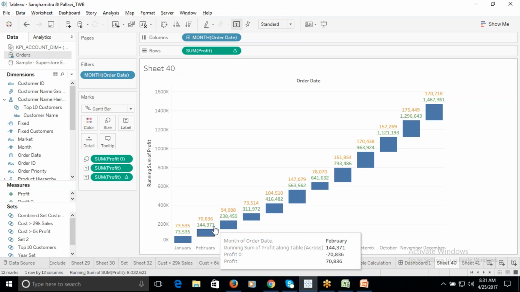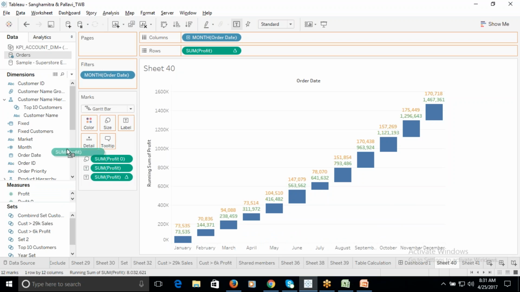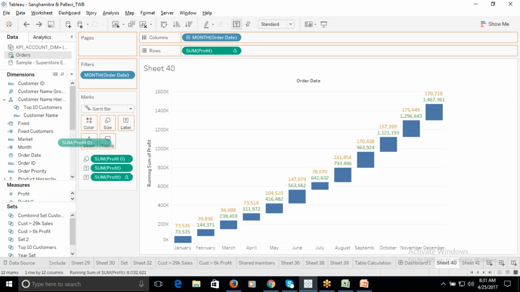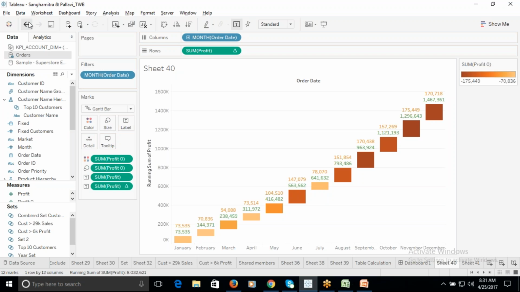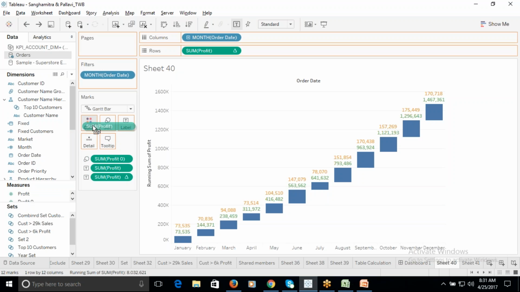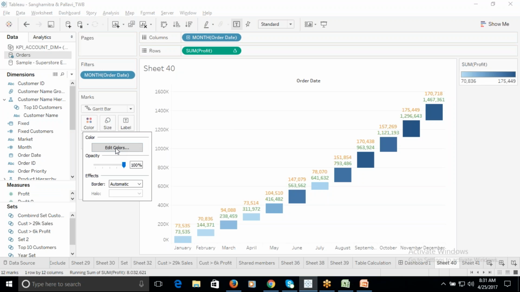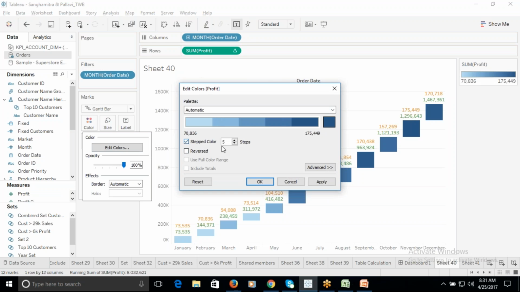So any doubts here? No. So is this the waterfall chart? Yeah, this is the waterfall chart. If you want, you can add this. Now drag this profit and drop it in color. Sorry, Profit, I think. No, profit only. If you have negative values, you will get a different color. We don't have negative values here.